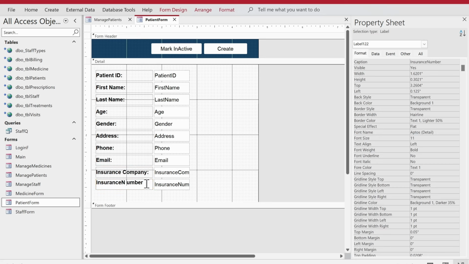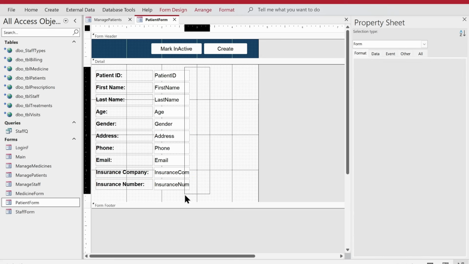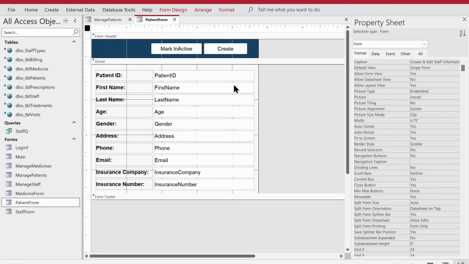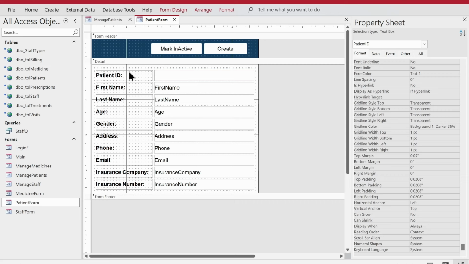So insurance number, there you go. Okay, we will now extend the text boxes as well. There you go. Now the next thing we are going to do is make them unbound, all of the fields, and not just fields. We'll make the form unbound as well. Okay, so get rid of these: address, phone, email, insurance company, and then insurance number.